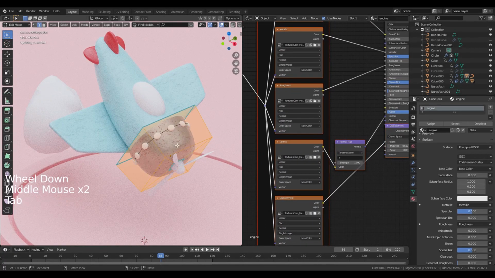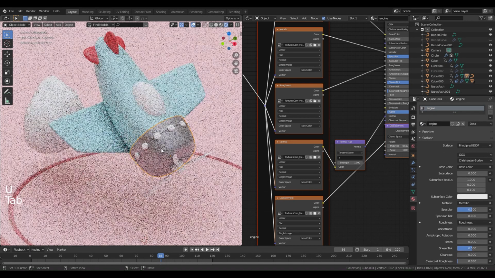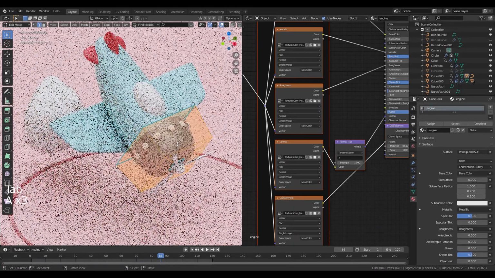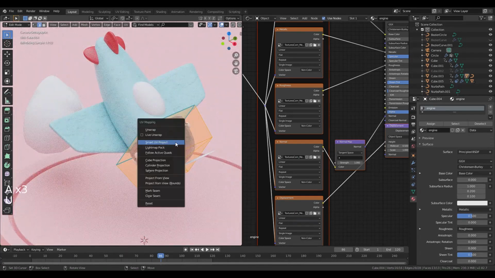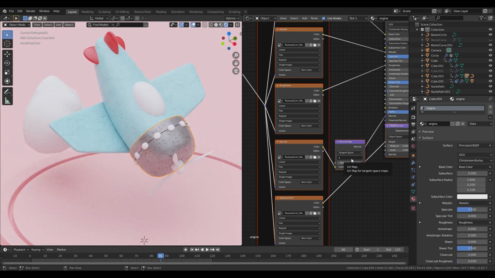Again, we have to unwrap. I've done this previously, so I'm just going to again show you in edit mode. You choose the engine, go into edit mode, choose everything with A, press U, Smart UV project, angle limit at 65, and then press OK. And this is going to unwrap your object approximately. It's not 100% accurate, but it's good enough for what we need.